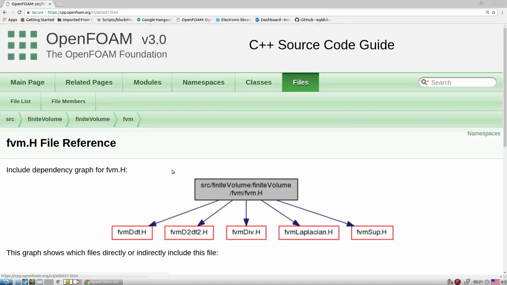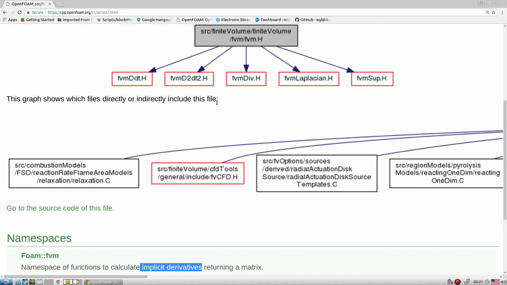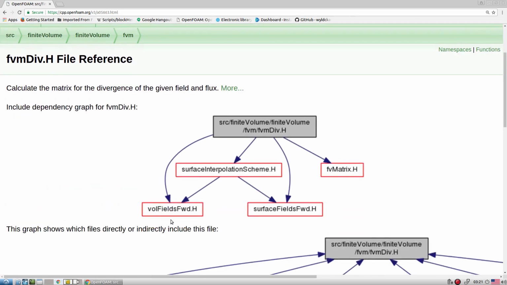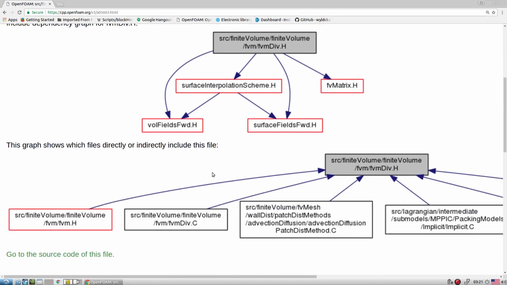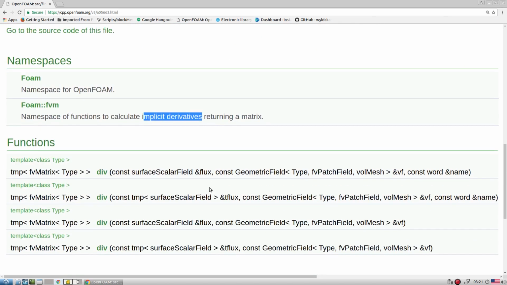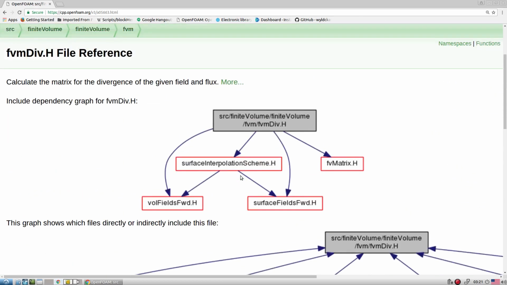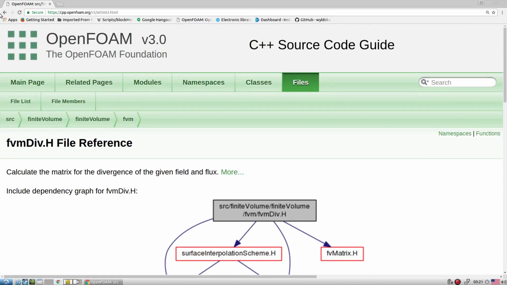Then we have FVM. As I told you, it deals with the implicit derivatives. Let's say we want to look at how exactly the divergence is going to be calculated. To calculate the divergence, we require the surface interpolation schemes. It is going to call the surface interpolation schemes, and based on whatever scheme we selected, it looks at the discretizations. But the idea is that it treats everything as an implicit derivative. This is its code, so you can walk through it very nicely with the help of this.